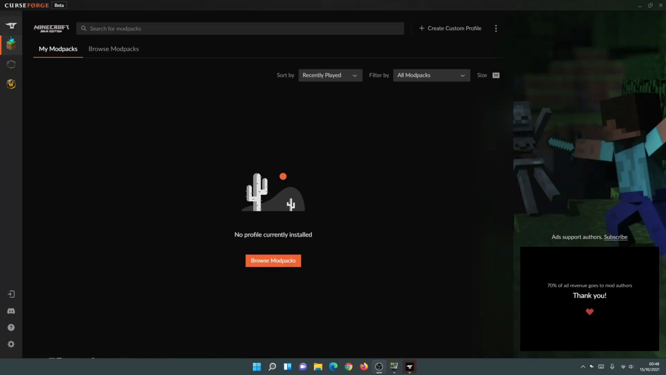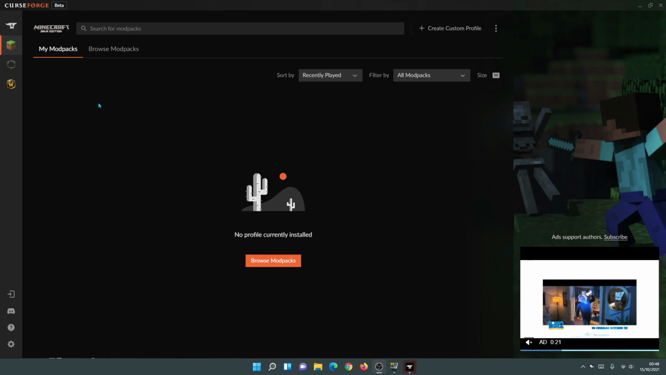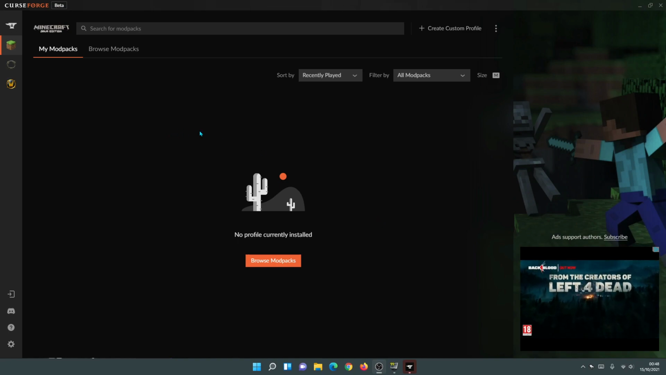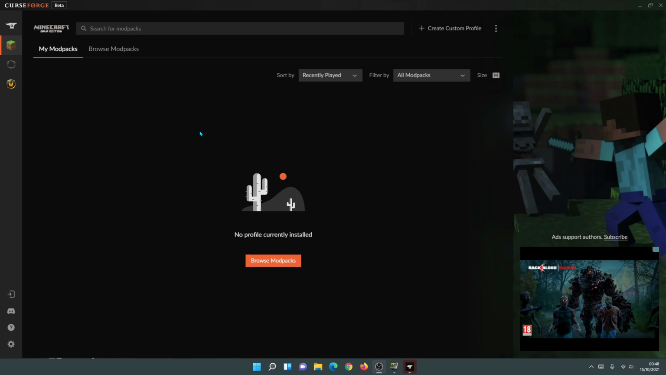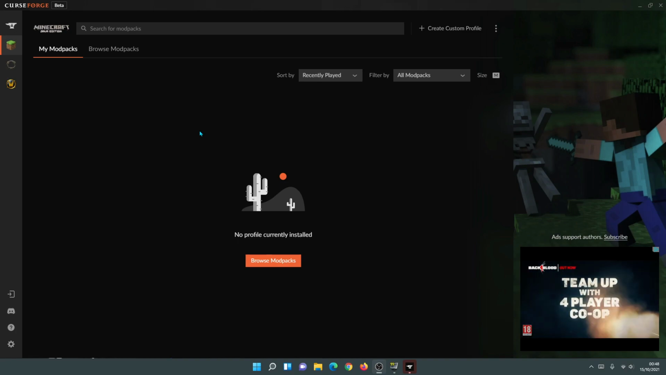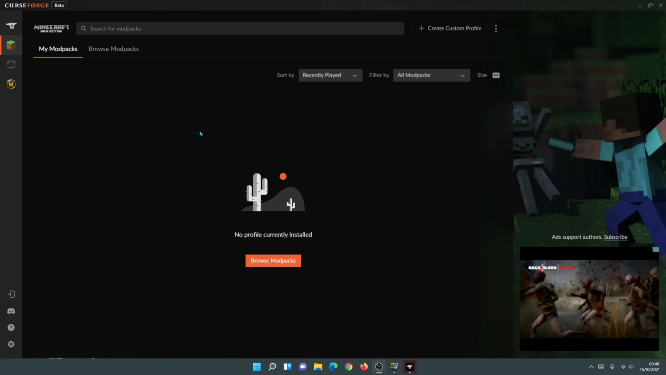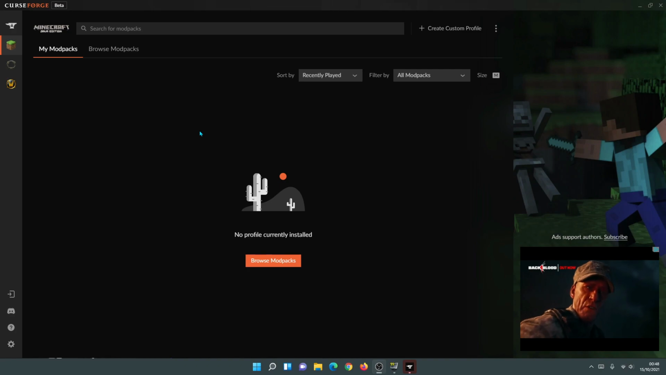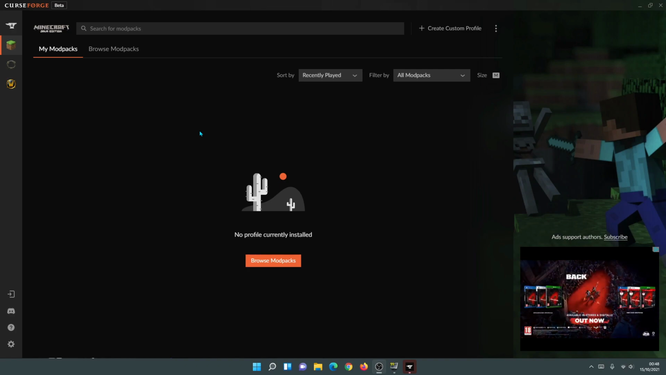Alright, so on the left hand side, it should select the Minecraft option here. As you guys can see in the My Mod Packs section, it is saying no profile currently installed. I haven't got any of the mods or mod packs installed. So we are going to go ahead and install a mod pack on CurseForge that combines Sodium with Sodium Extra and Starlight and loads of other FPS boosting mods that should help you get even more FPS in your game.